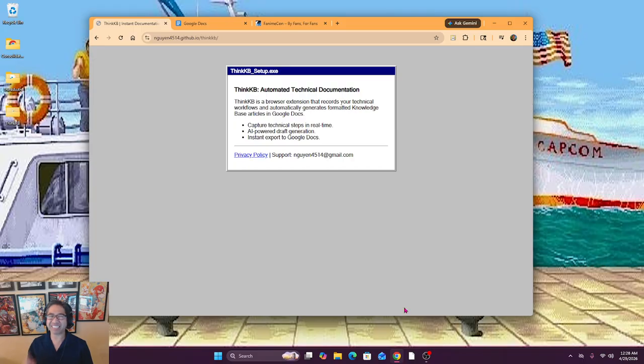Well, originally, I designed this for IT professionals, but as I was using this and playing around with it, I realized that really anyone that wants to create documentation can use this. So it's not really just for IT professionals, but that's where I came up with the original idea.